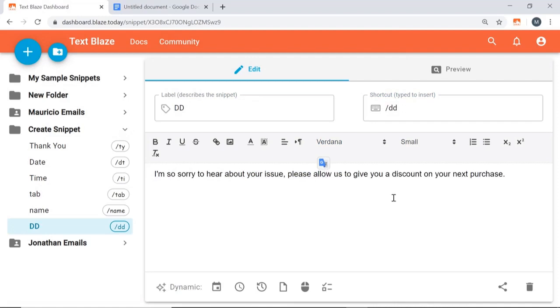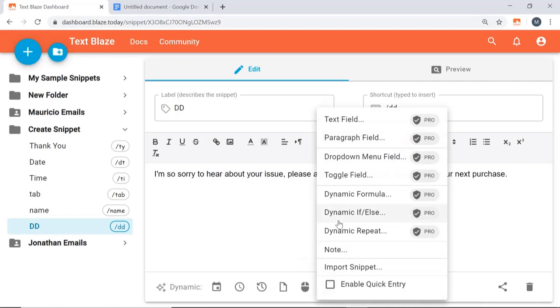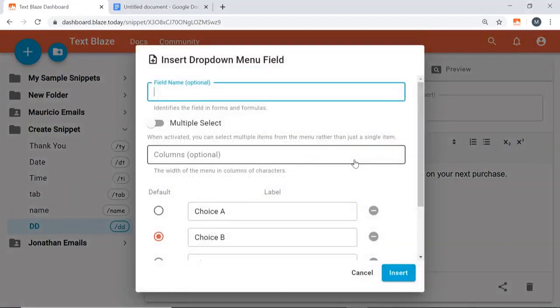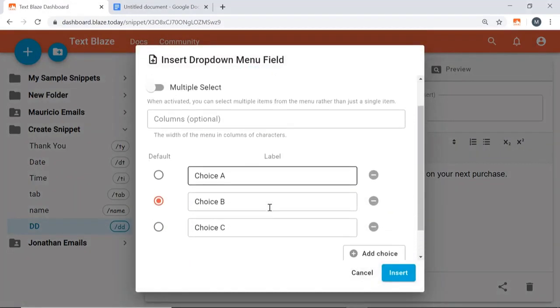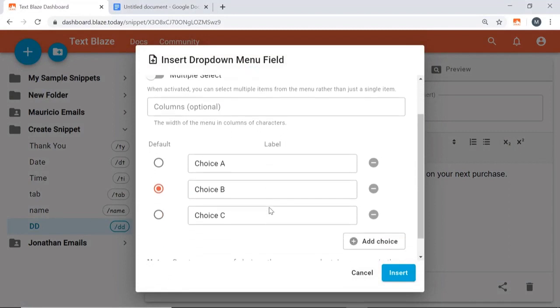Let's pretend that we are a customer service rep, and depending on the issue, we're able to give a discount to the clients. Let's go ahead and go to the forms and dynamic content and click drop down field. As you can see, you have three choices. You can add more or take them out if you'd like.